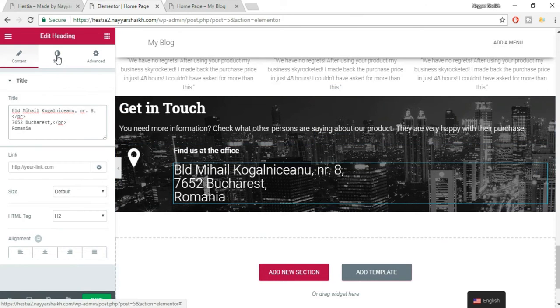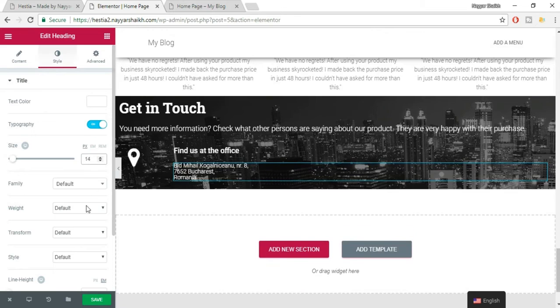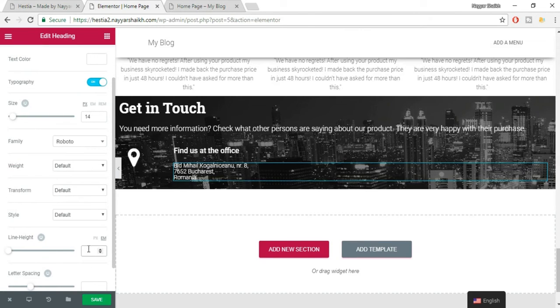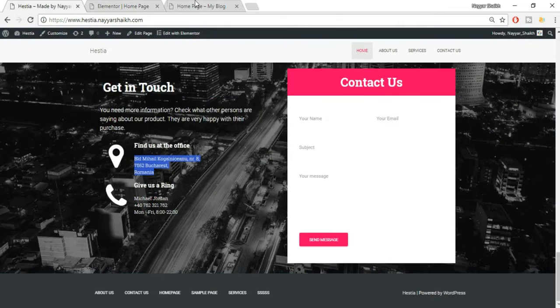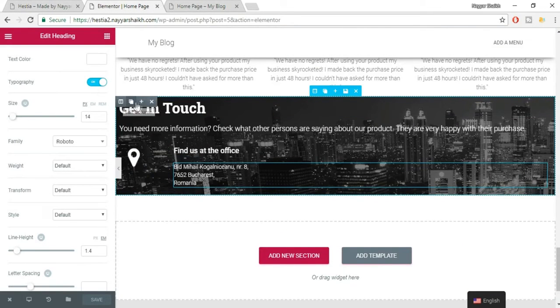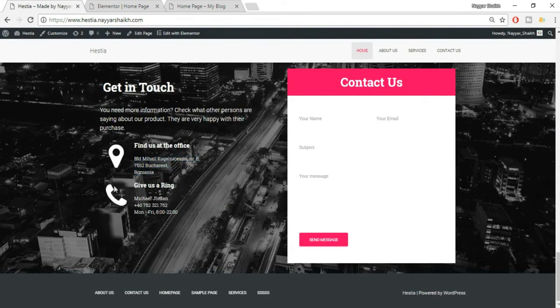Now let's change the size, typography, size to 14, Roboto family. Let's add some line height, 1.45, whatever you like. Click on save. Now we will need to add another column for this thing. So over here, click on this add column button, so we have another column. Similarly you can create one more icon and message from here easily.